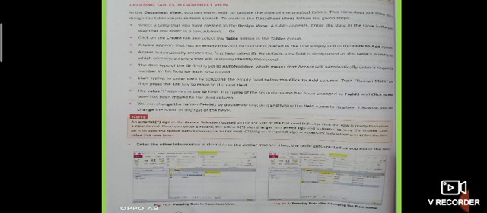Select a table that you have created in design view. A table appears. Enter the data in the table in the same way that we enter in a spreadsheet. Okay, and another way: click on the create tab, table option, then tables group. A table appears that has an empty row and the cursor is placed in the first empty cell in the click to add column.